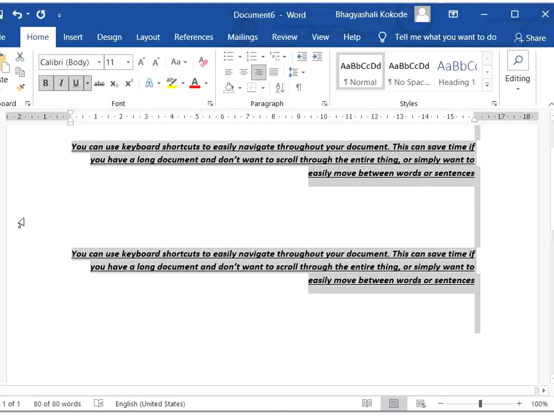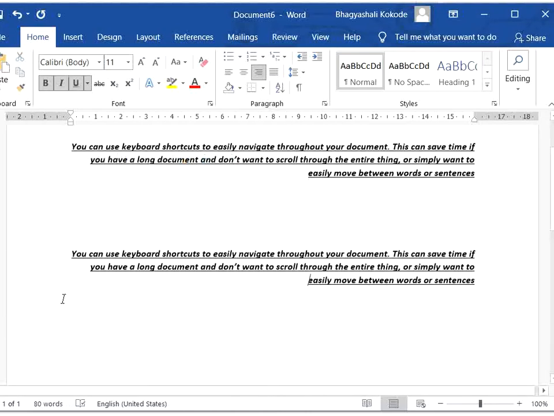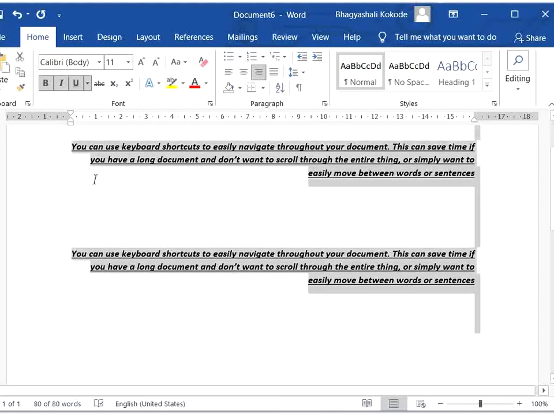Next, we have to see how to apply underline formatting to the words but not the spaces between the words. Whenever you want to apply the underline formatting to the words only but not the spaces, you have to select all the paragraphs that you want to apply that particular type of formatting to.